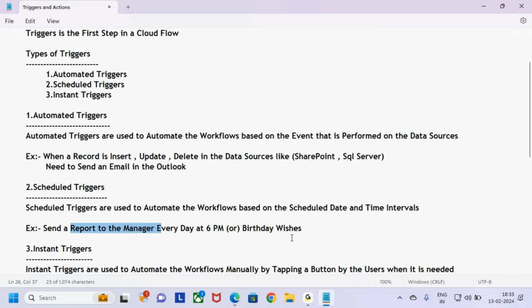One more example of scheduled flows: every day at 6 a.m., I want to go to the SharePoint employees list and check which employee's date of birth matches today's date. If any employee's date of birth matches today's date, go and send birthday wishes to those employees. So here the trigger is date and time, at which you want to run the flow.